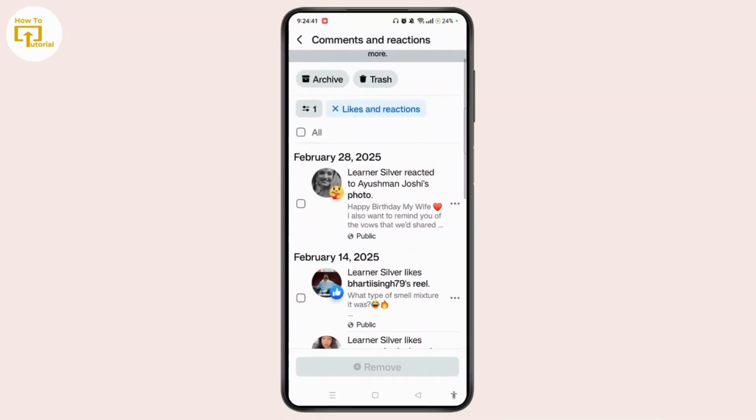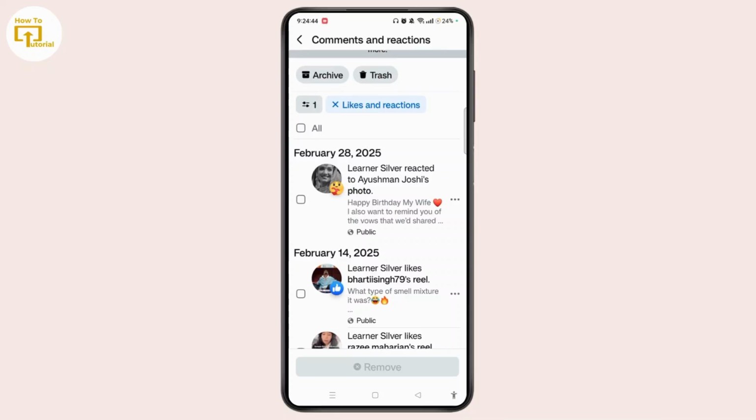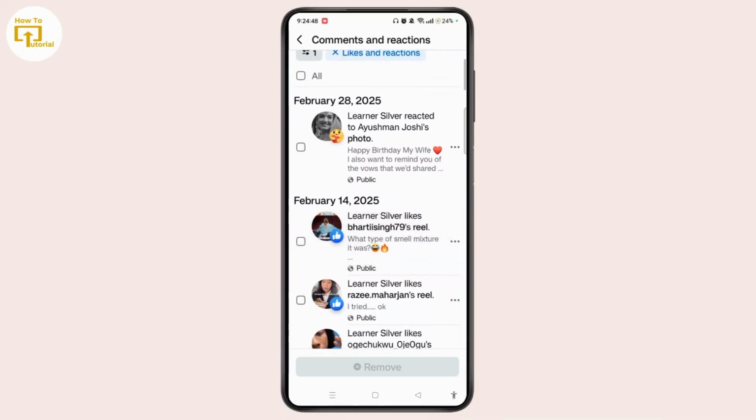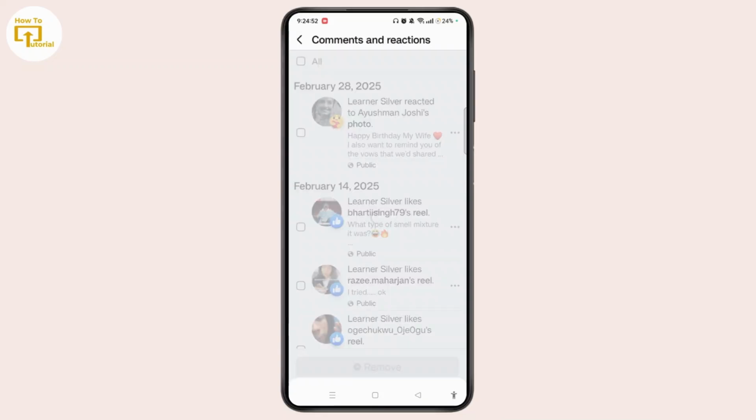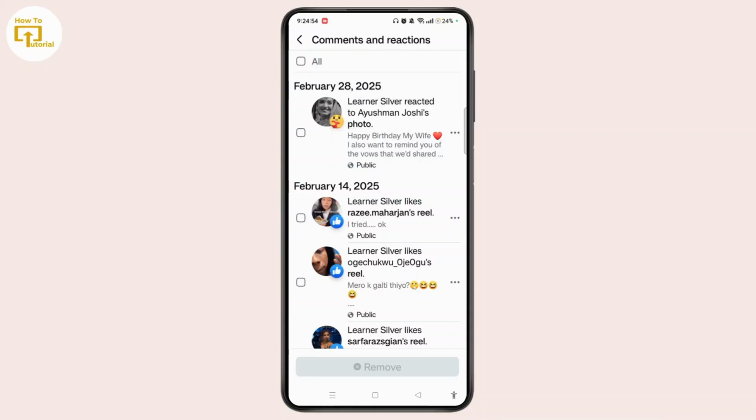And these are all the likes and reacted posts and reels. You simply need to locate particular reel that you want to unlike. Tap on the three dots and tap on unlike. So in this way, you can easily unlike reels on Facebook app.